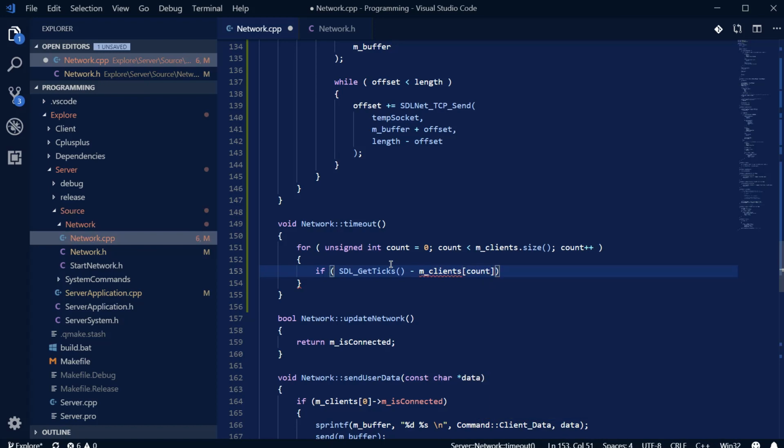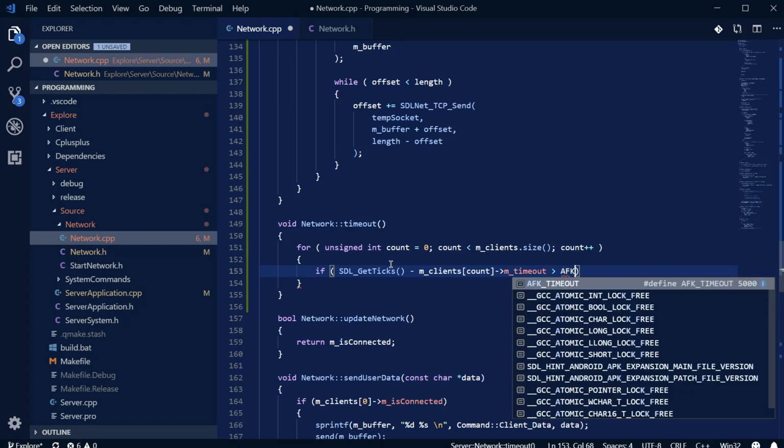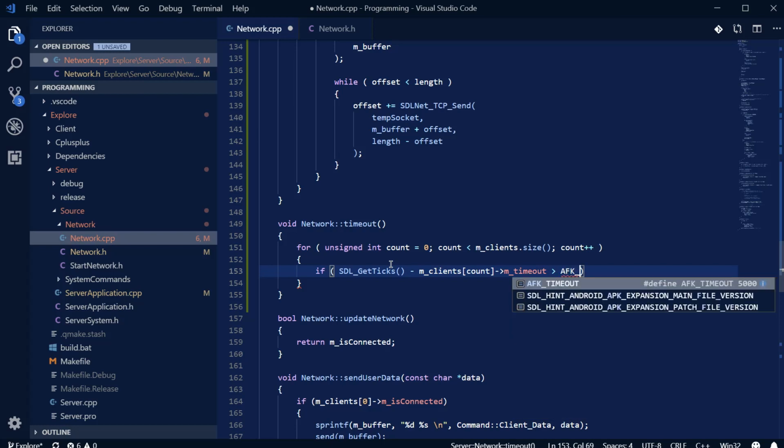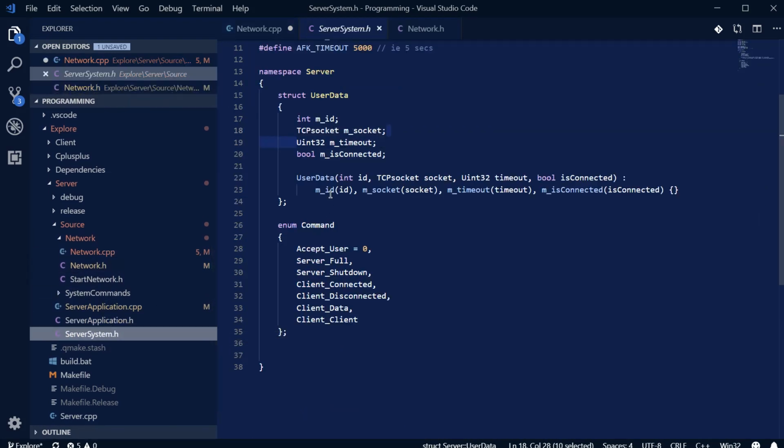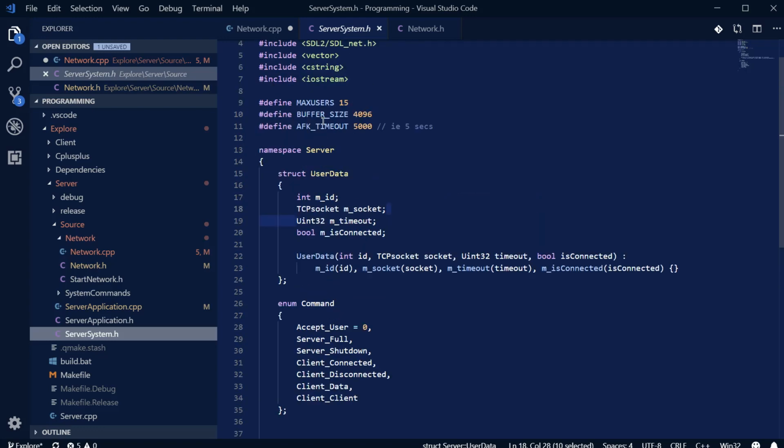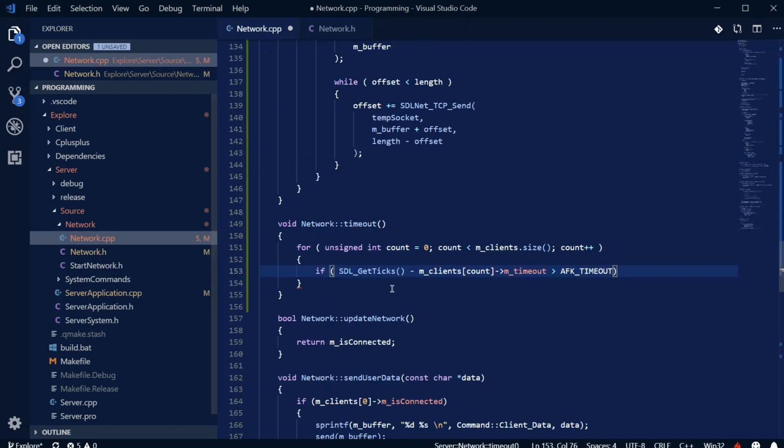And now we have a look at this timeout variable so we can use it. Remember, we've set it. And if that is actually greater than what we decided AFK underscore timeout was, whatever we decided it was, it's here, or should be. Oh, we did put it here. Here's our timeout, 5 seconds. So if it's greater than or equal to 5 seconds.